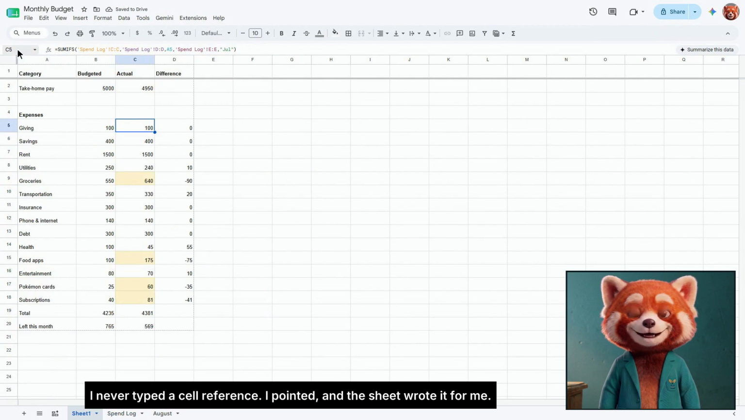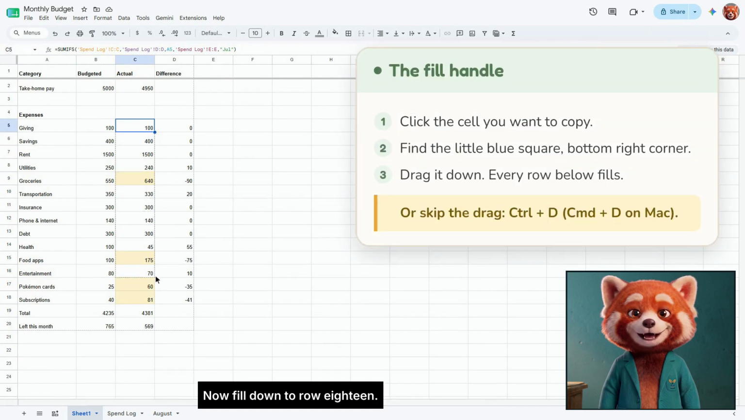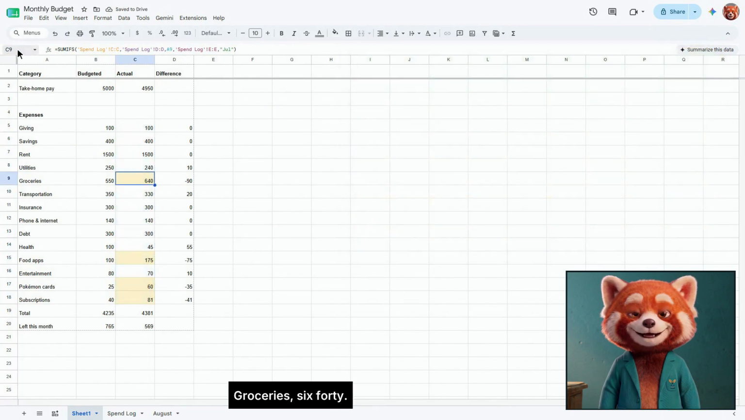I never typed a cell reference. I pointed and the sheet wrote it for me. Now fill down to row 18. 14 categories. Groceries, 640. That's the number I sat and typed last month. This time I didn't touch it.